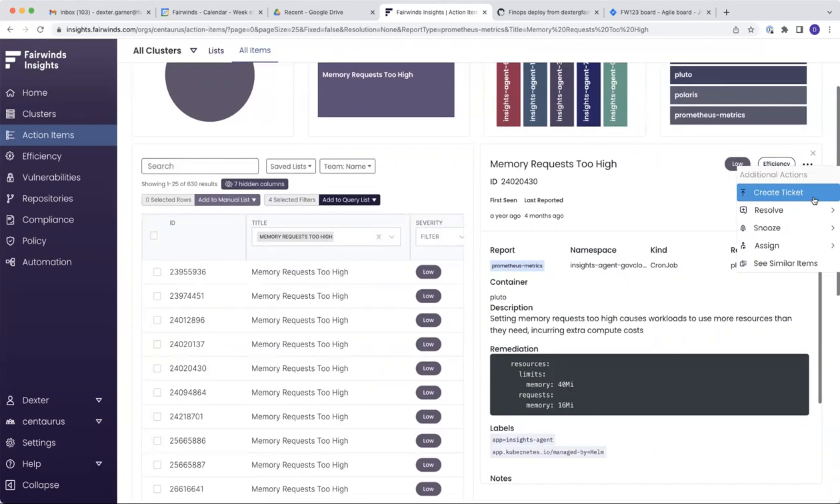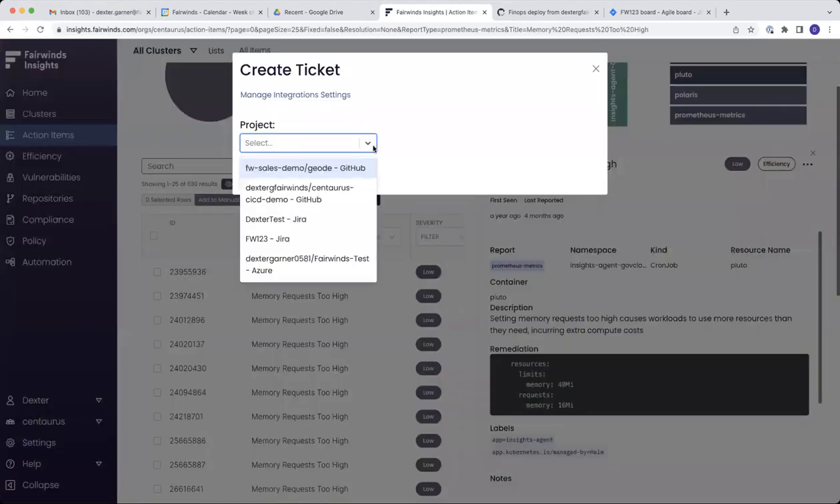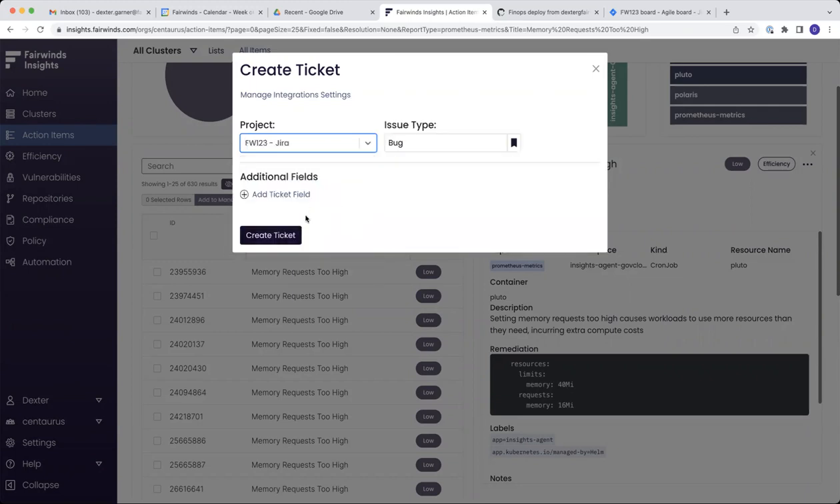I'm going to click on these three dots, and you can see here there's a number of resolution actions that you can take on this action item. For this example, I'm going to click create ticket, and you'll see all your integrations there. You could alternatively, as I showed you in the settings, click this manage integration settings, and it would jump there as well. I'm going to click into this Fairwinds 123 Jira that we have, and just simply click create ticket.